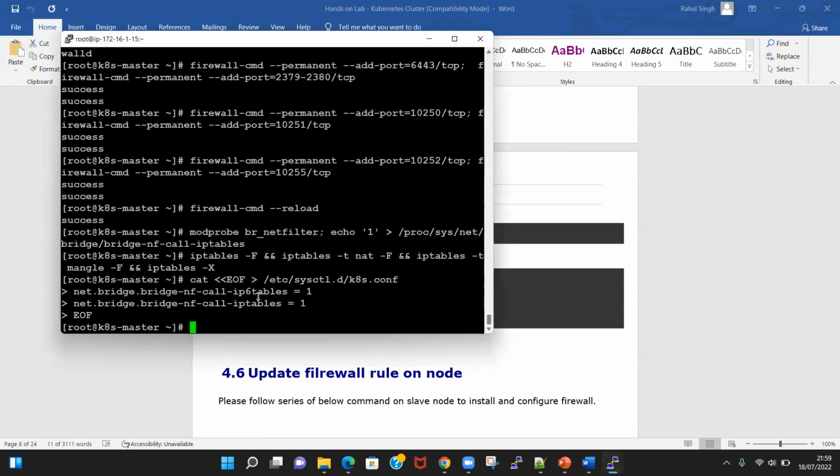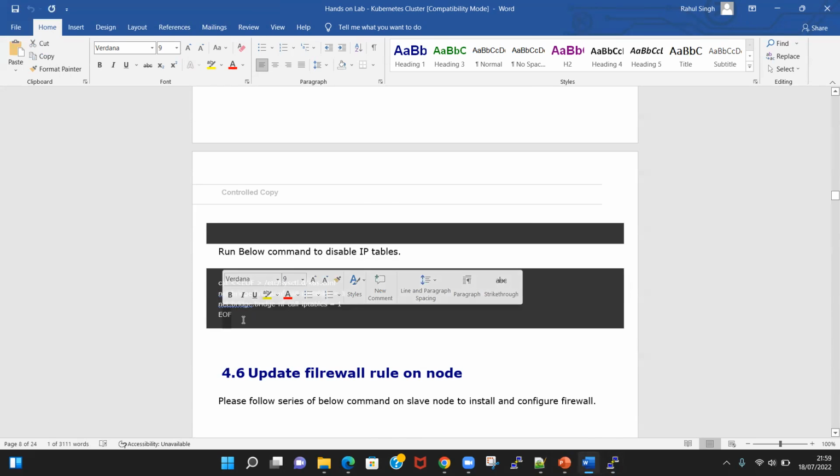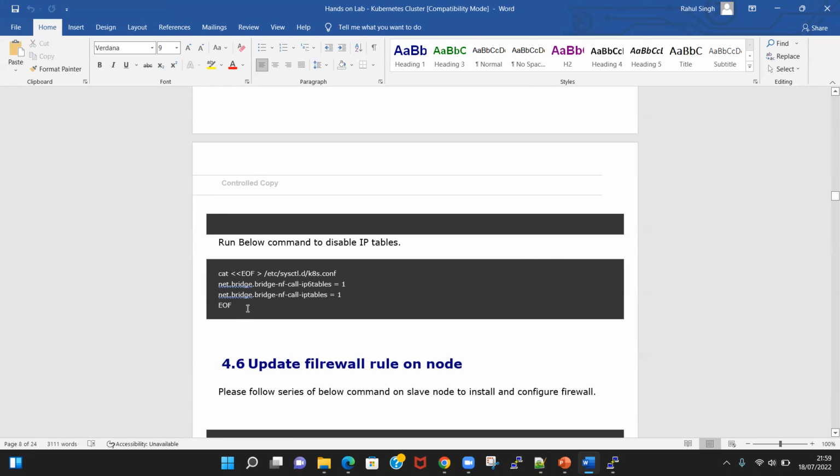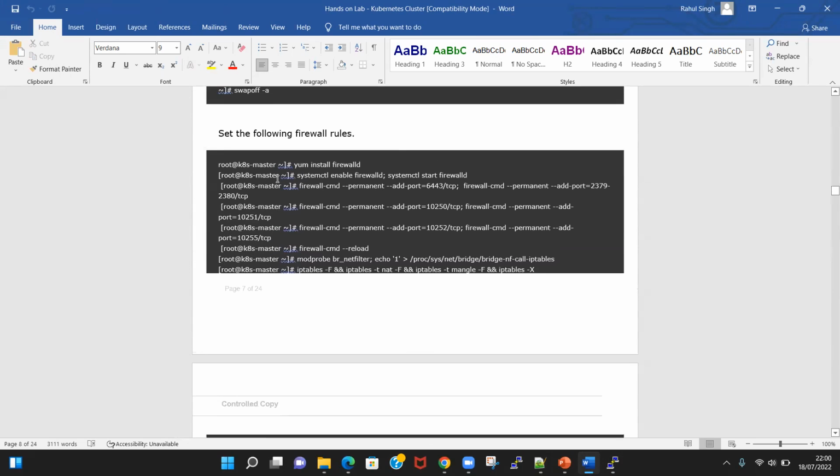So again, this is a concept of Linux. Whenever you are using this greater than sign, it will ask you to put the lines. So these lines will get updated in this configuration file, and EOF is called end of file. Okay, so hopefully that should be straightforward and get updated. There should not be any problem.